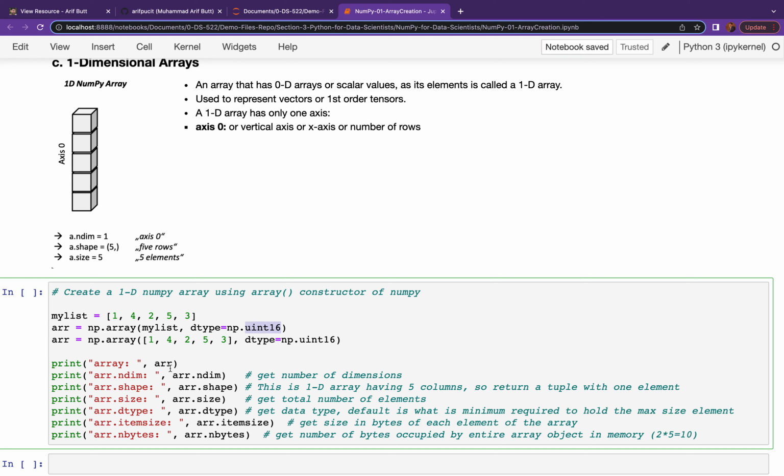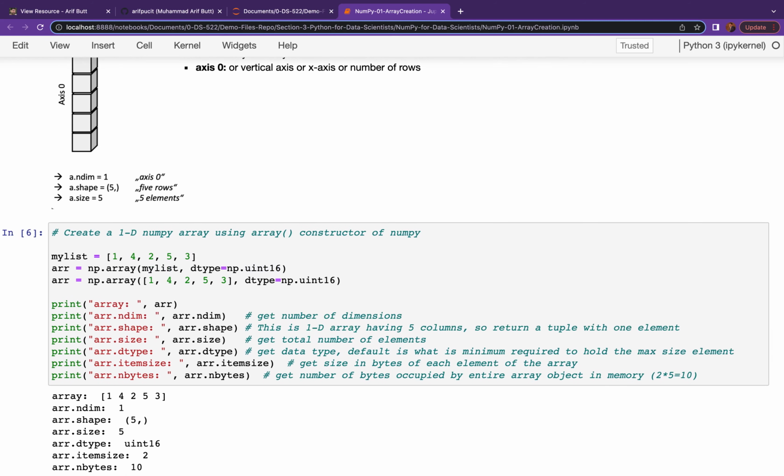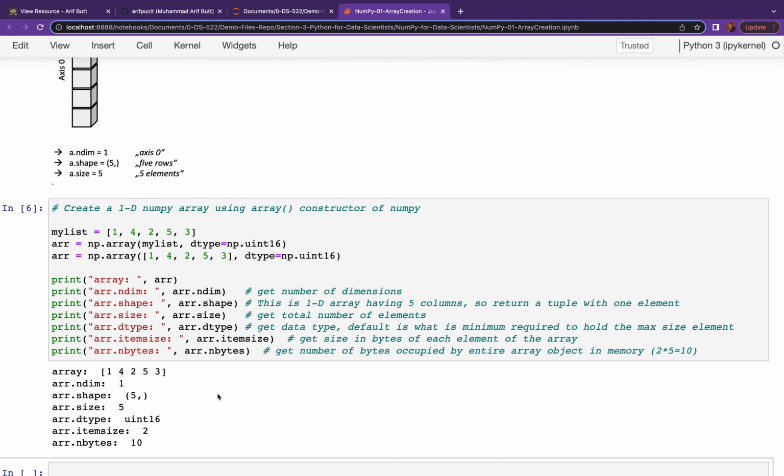Okay, so you can always access all the attributes: the dimension, shape, size, and dtype. Let me run it and show it to you. You see the shape of this is 5. The size is again 5. Data type is uint16. Every item is taking 2 bytes or 16 bits. And the total size of this array is 10 bytes. Fine. I hope this makes sense.